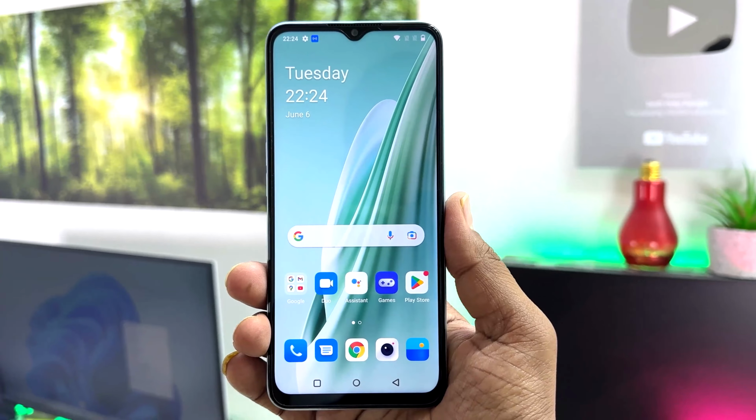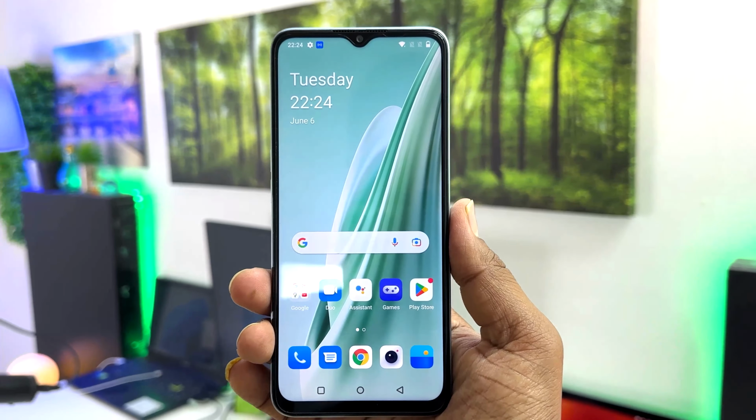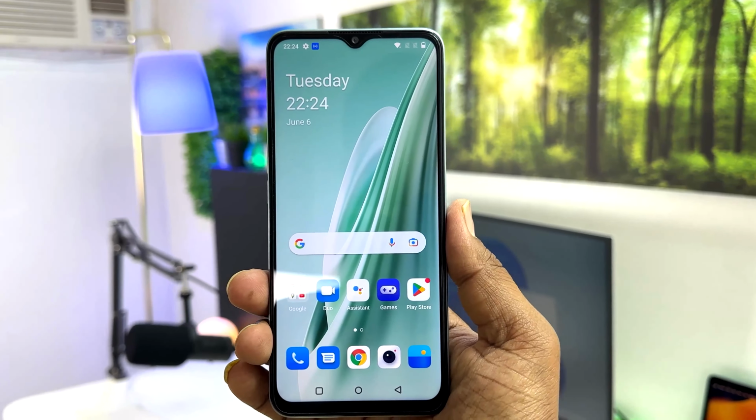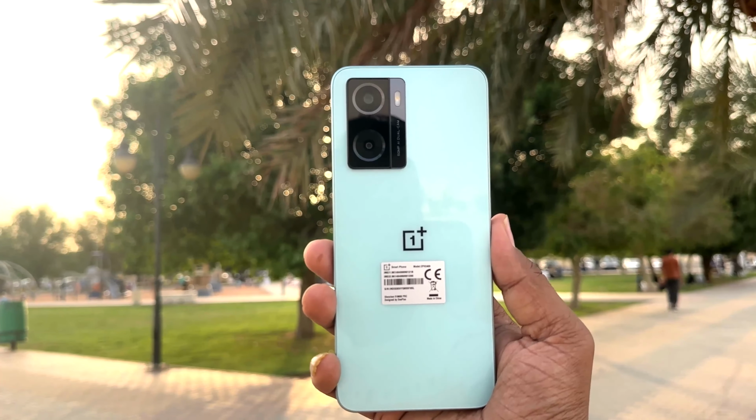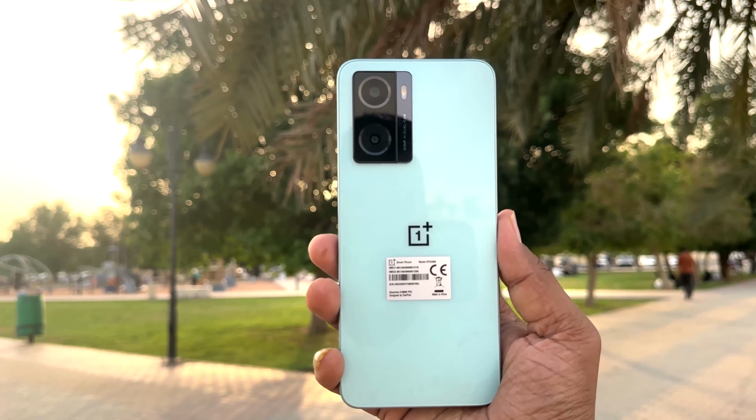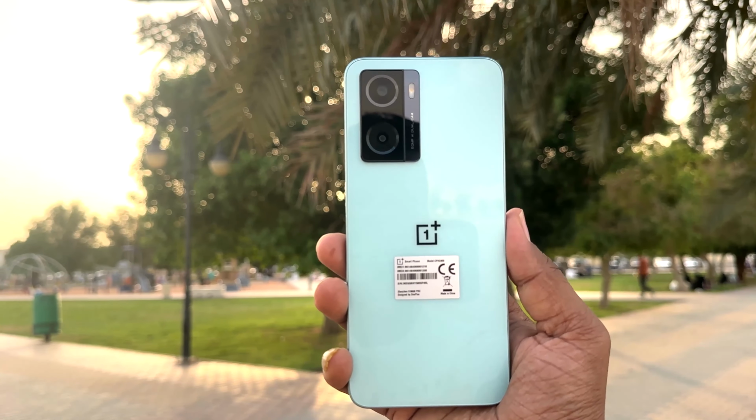In this tutorial I'm going to share with you how to manage dual SIM card in your OnePlus Nord N20 SE. So let's take a look how to do that.